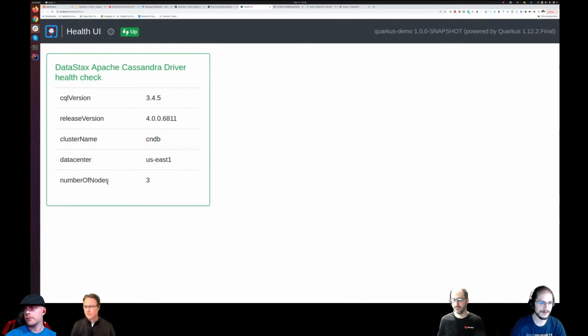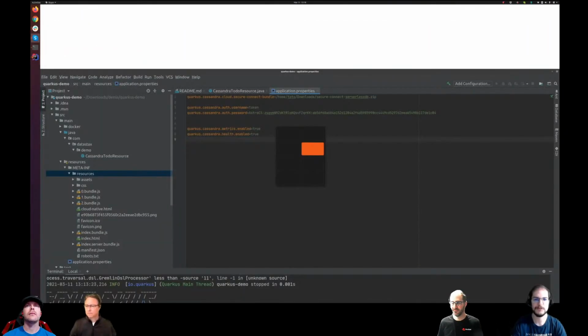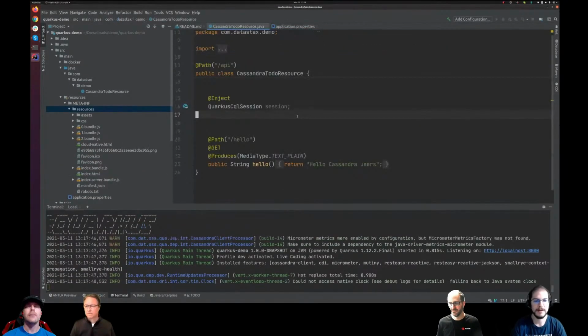This number of nodes thing is actually interesting. We're using a serverless database, so there is no concept of number of nodes. I think we need to update some APIs of the driver. The driver expects nodes, so I guess it has to show something. But at the end of the day, what it's telling us is that we're connected, and that's great. In case you don't believe it, let's actually read some data from the database.